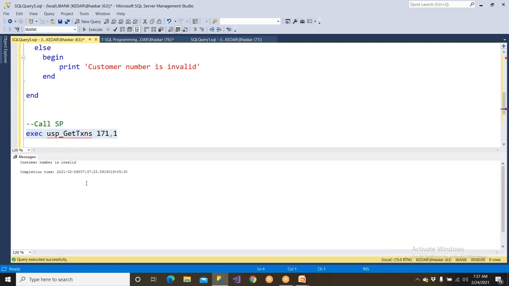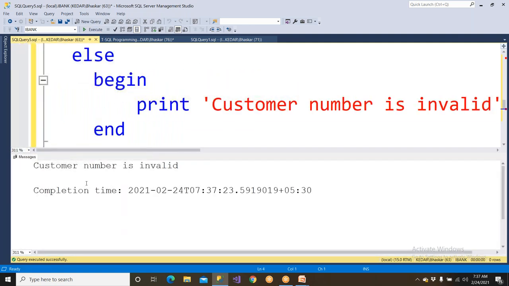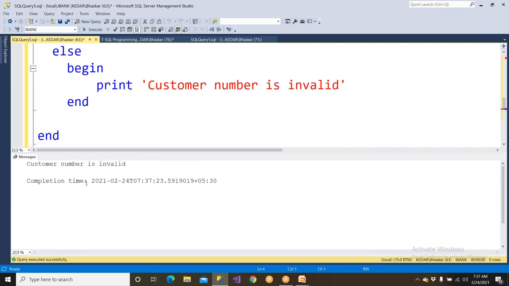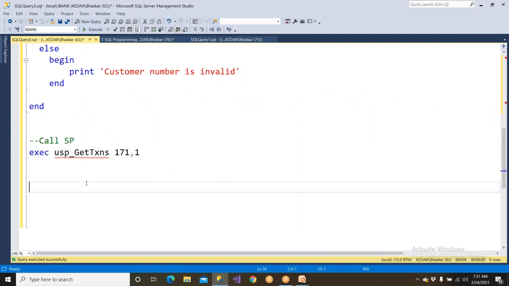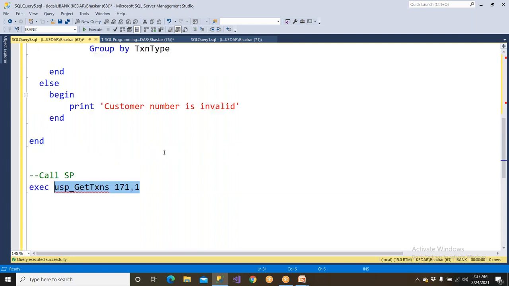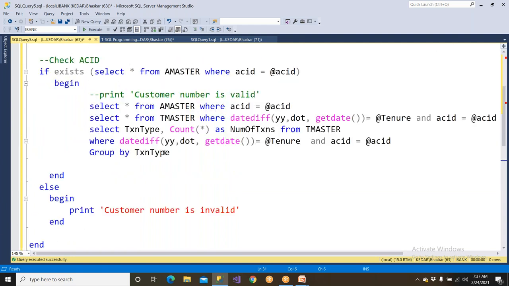This account is not there. This account is what? This account is invalid. Clear? This account is invalid. So you should be able to write all these things. Clear? So all these things need to be verified clearly. So this is the programming that is done.